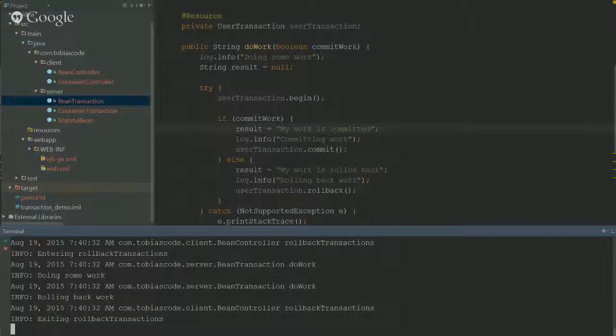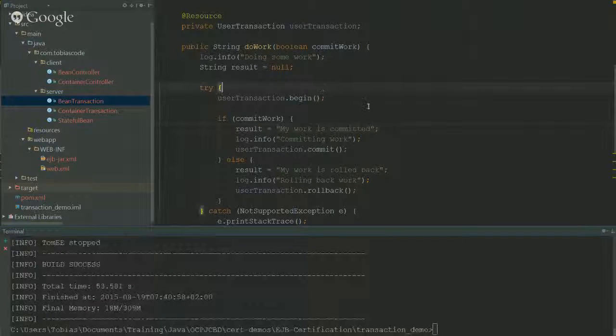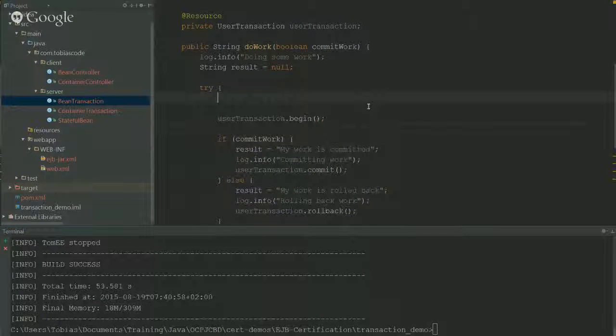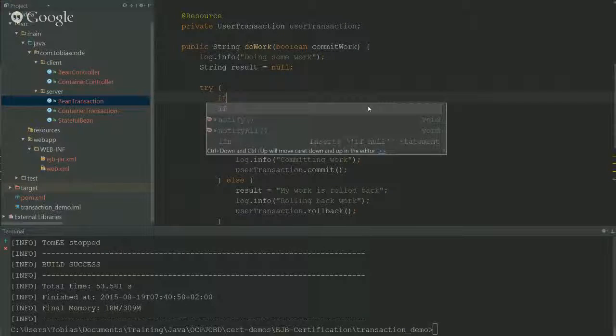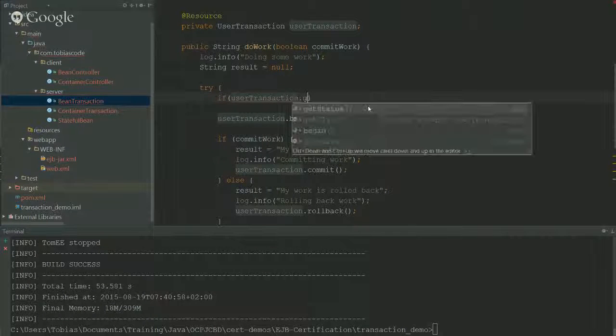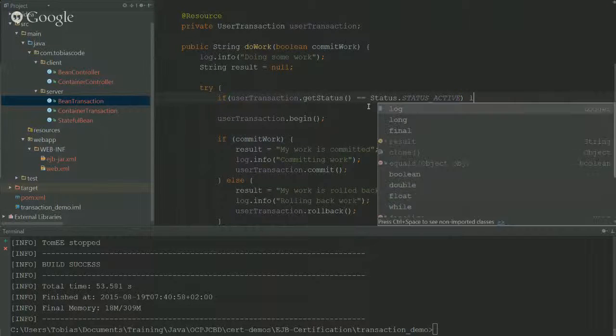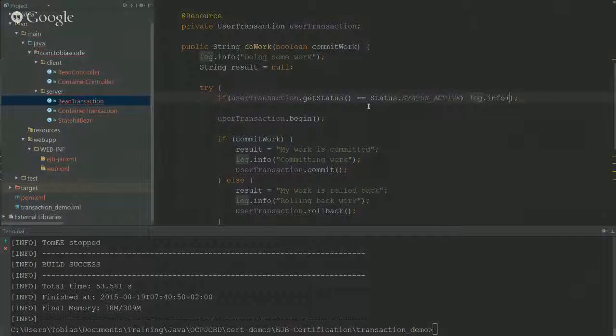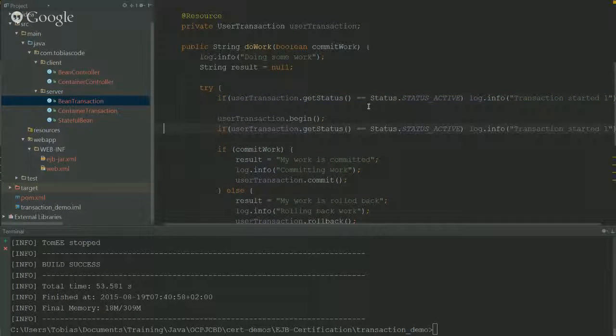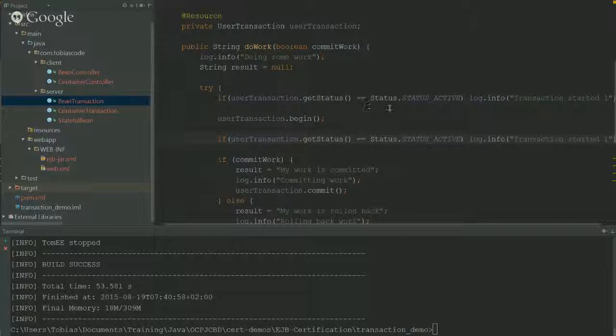Then the other little bit I wanted to show you is getStatus. We can see an if statement: if userTransaction.getStatus equals Status.ACTIVE, so if we've got an active transaction there, just log it. Say action started. This shouldn't return anything, and if we do it after begin, it will actually return something there.